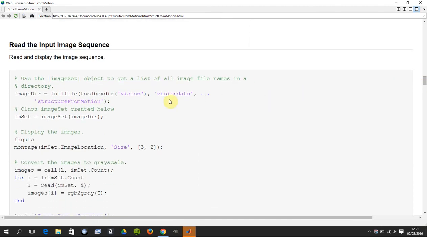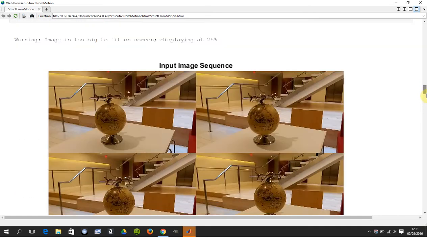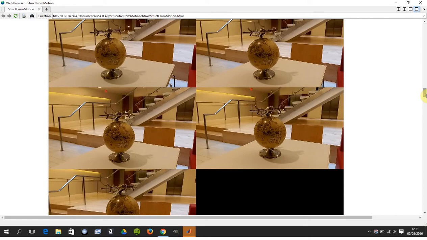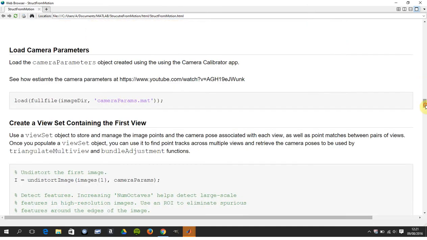So MATLAB provides a set of files from the Computer Vision Toolbox, and we create a montage. Later on, we're just going to convert them to grayscale. So we have one object, and we take five different camera shots. And also we load the camera parameters, that's the intrinsic and extrinsic parameters. On another YouTube tutorial, I've shown you how to estimate them yourself. But rather than do that here, I just used the MATLAB supplied matrix of camera parameters.